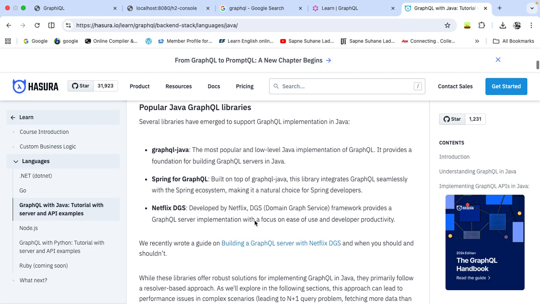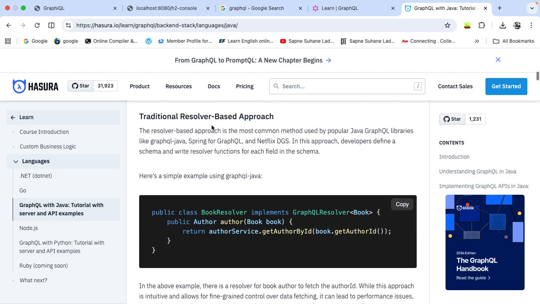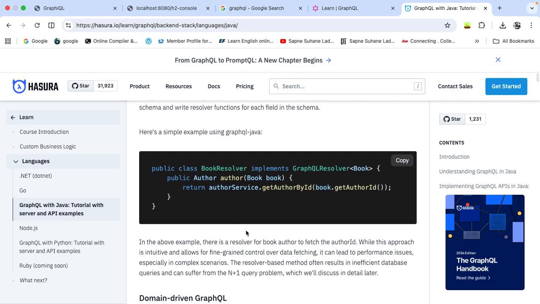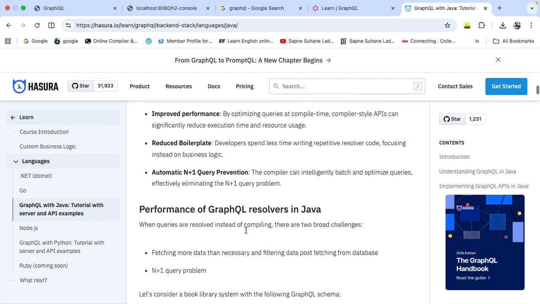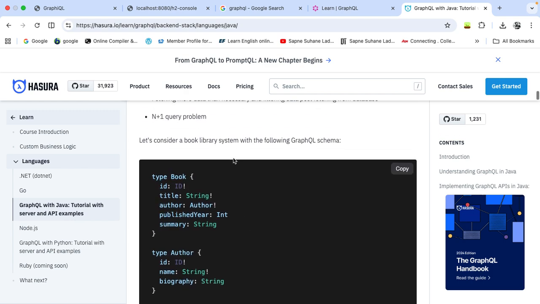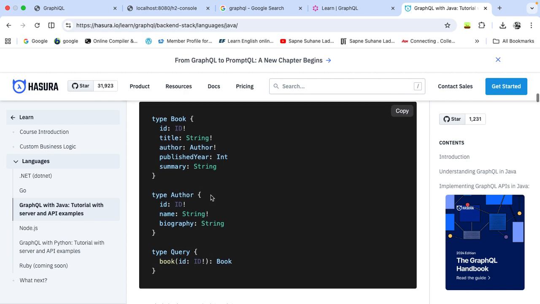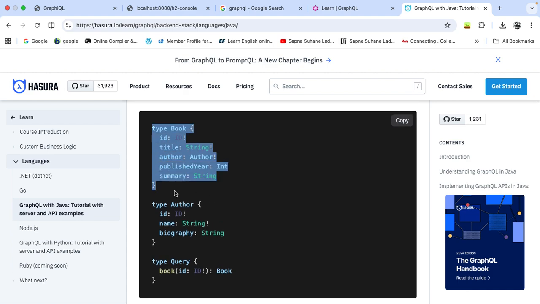I just wanted to take you through some theory here. Here you can see traditional resolver based. There was some resolver, but don't go into that. Here I wanted to take you to the GraphQL structure. This is the schema. Here you can see type, this is the syntax actually. Type Book, type Author, type Query, right?